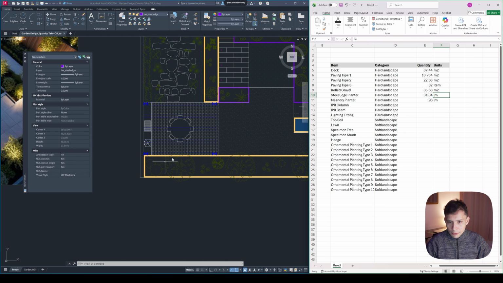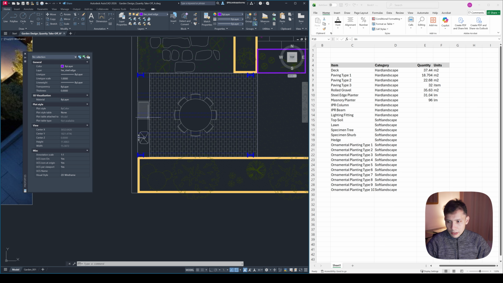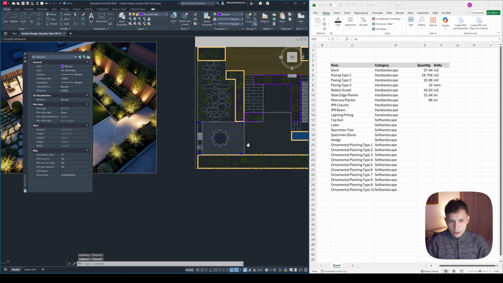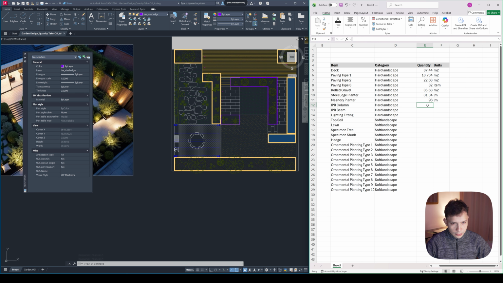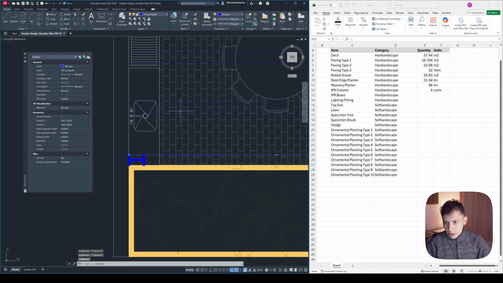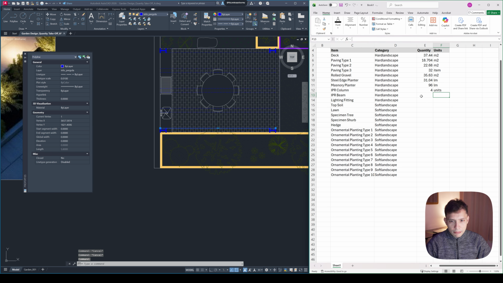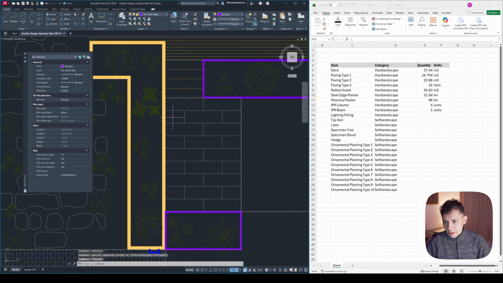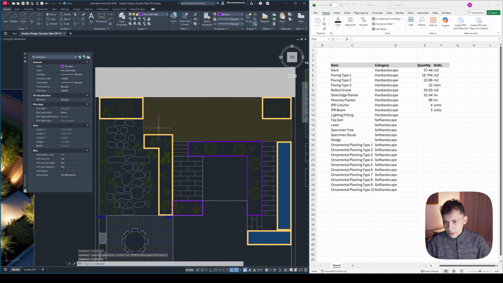So for the IPR column we have 1, 2, 3, 4, so we have 4 of them, and these ones are gonna be units. And then we have 1, 2, 3, 4, 5 beams. So this is going to be 5 beams, and these ones are going to be 4 units. We can count the lighting fittings: 1, 2, 3, 4, 5, 6 lighting fittings.